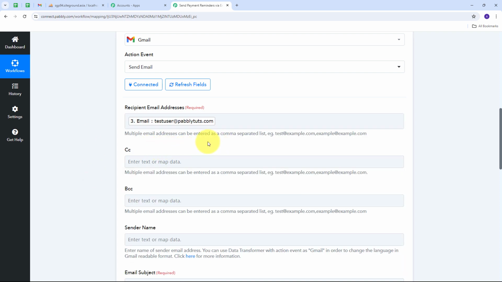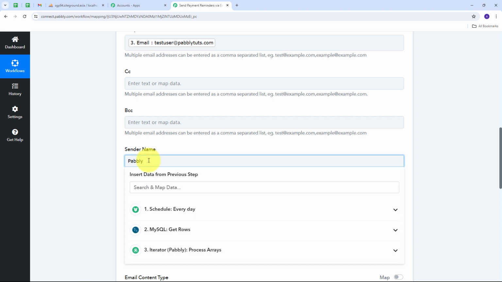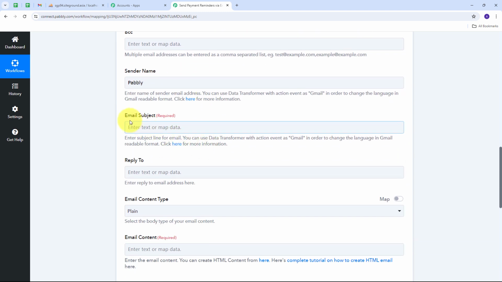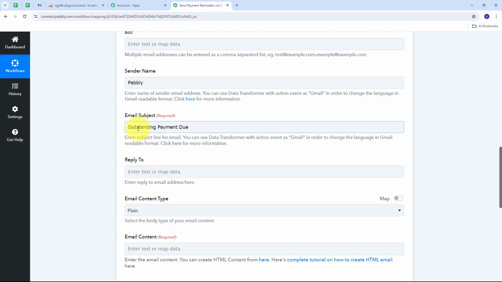Now I have to scroll down and give the sender name. Here I can give the sender name, so I'm going to use my company name, which is going to be Pabbly. You can type any sender name that you want. Now I need to give the email subject. Here my email subject will be Outstanding Payment Due. So this is going to be my email subject.